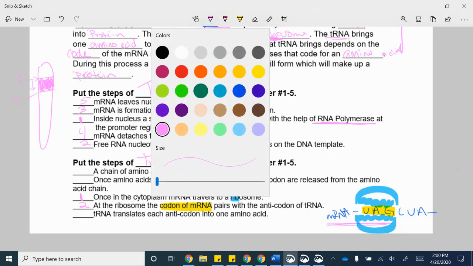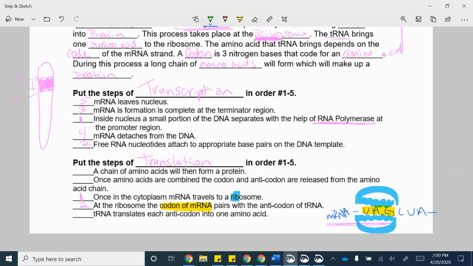So let's get a tRNA in here. Let's just do this color, and we'll say this is our tRNA. It's bringing this amino acid. So this is our tRNA, and that's the amino acid it's bringing. And this amino acid is specific to the codon. So every tRNA is going to have an anticodon. You could have hundreds of different tRNAs, right?